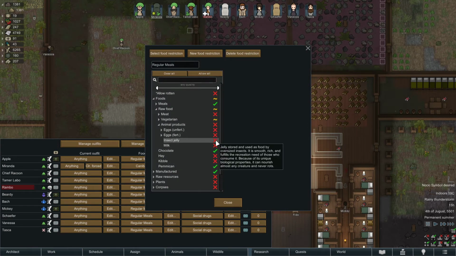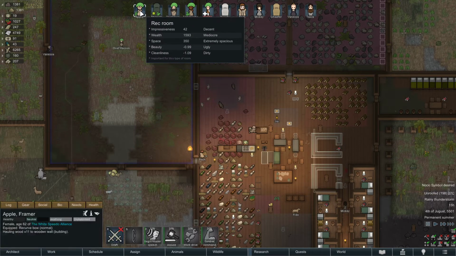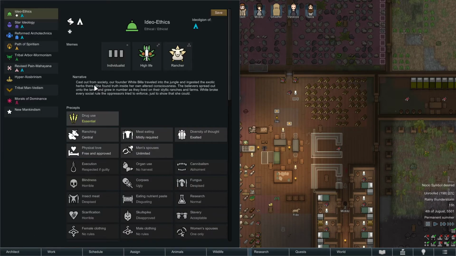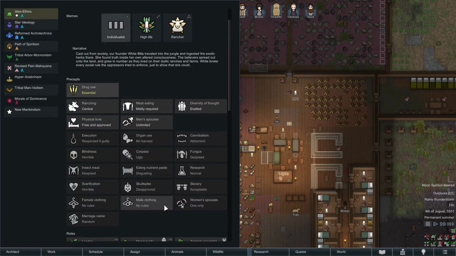Insect jelly, I don't think it's a good idea because you get a debuff, I believe, depending on your Ideoligion precept. So you have to check your precept. To check that, you click one of your people over here, click over here, and you see insect meat. Where is it? Insect meat, despise. So if you eat insect meat, you're doomed. Insect jelly, I'm not sure if insect jelly does, let me see.